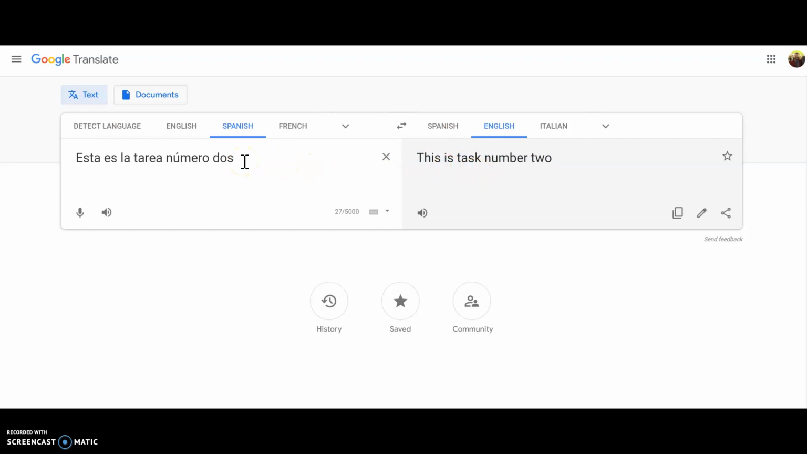So Google Translate is an excellent way for students whose secondary language is not the primary language of the instructor to still be able to communicate with their peers and with their teacher as well.